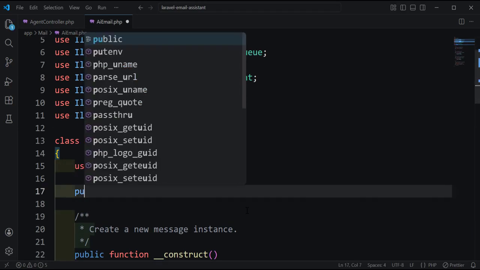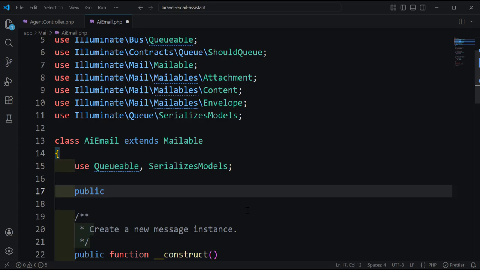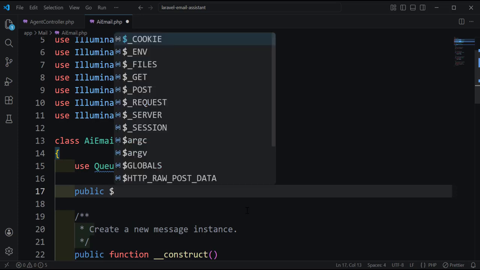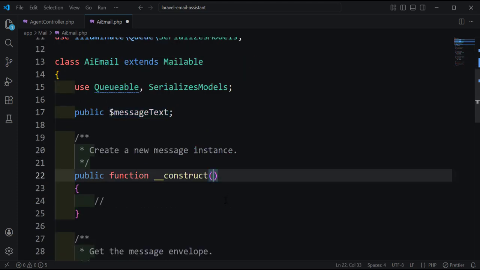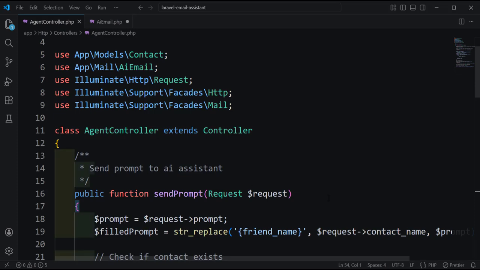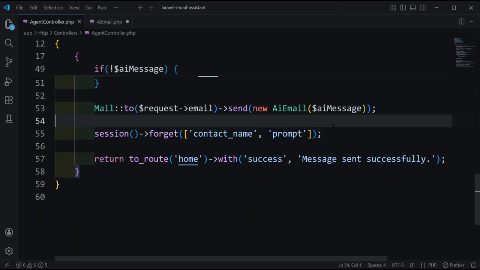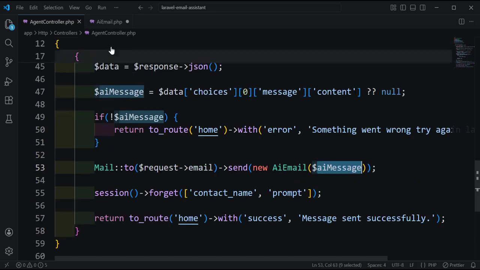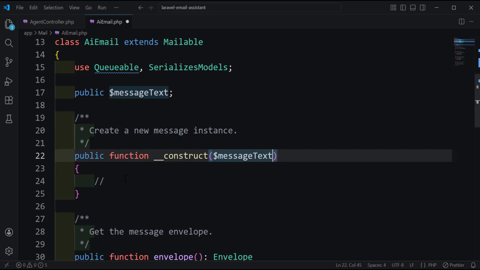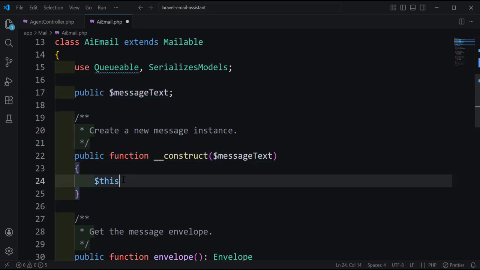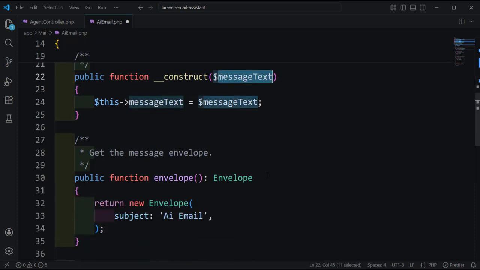Here we need to add a variable, let's make it public and call it message text. The message text is the AI message that we have received here. So we receive it inside our AI email, and once we receive it, we set the message text to the message text that we have received.